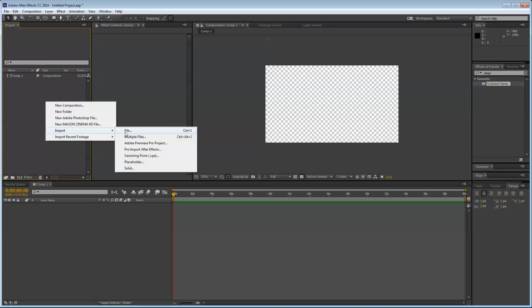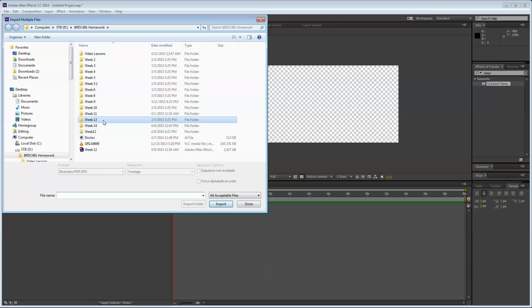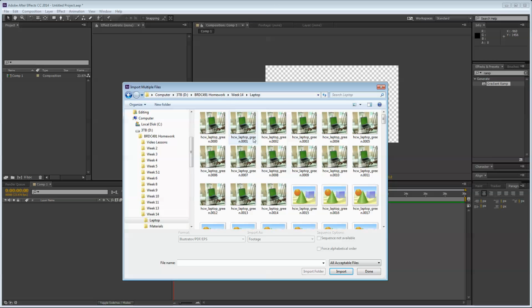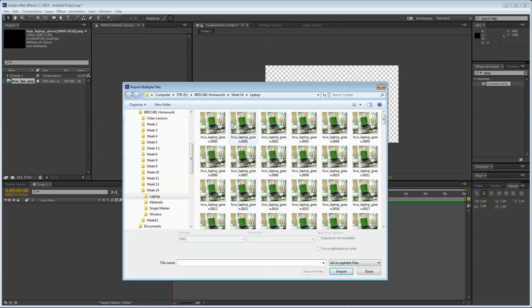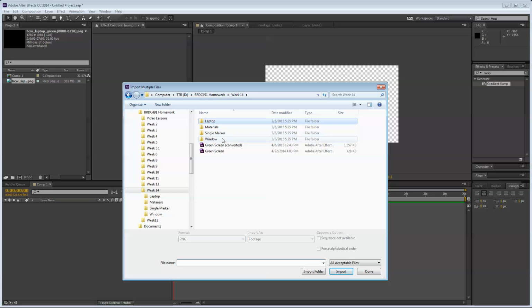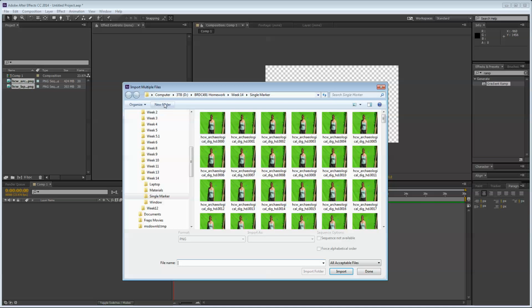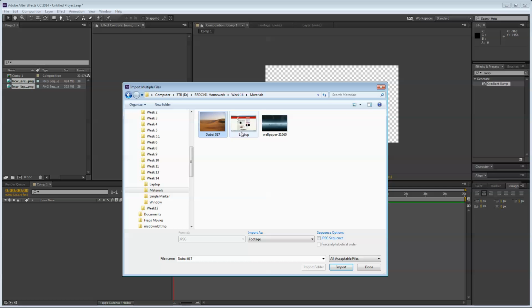I'm going to drag in some files, import multiple files. What week are we under? Week 14? What do I have this under? I've got a laptop image sequence here. I'm going to select the first one and import as a PNG sequence. Hit import. And I'm going to do the same for this single marker green screen here. Hit import. Boom. And we've got some image here. We've got laptop image here. Hit import.